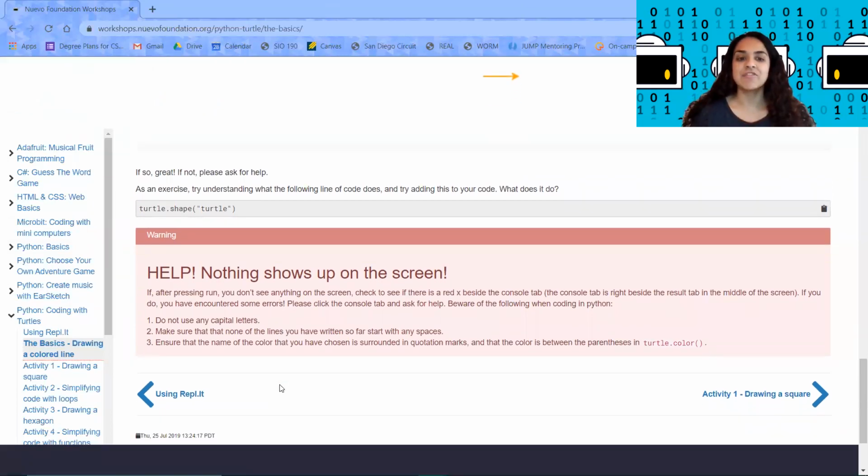Okay, if after pressing run you don't see anything on the screen, check to see if there's a red X beside the console tab. The console tab is right beside the results tab in the middle of the screen. If you do, you have encountered some errors. Please click the console tab and ask for help.